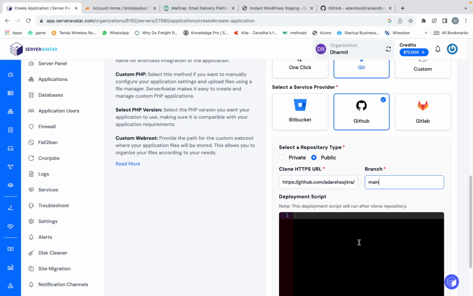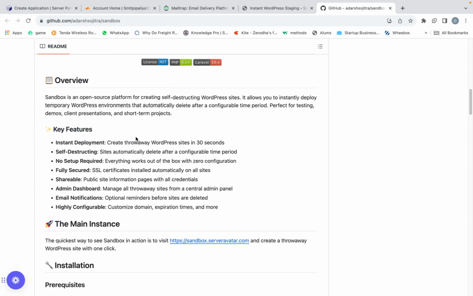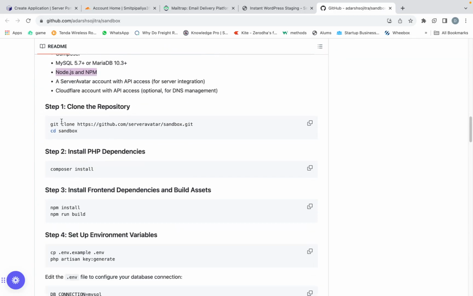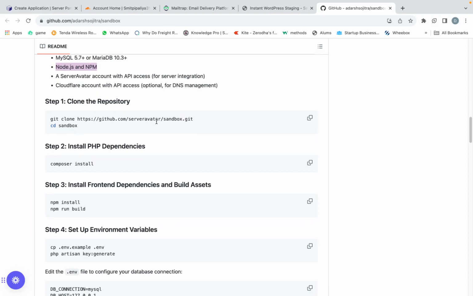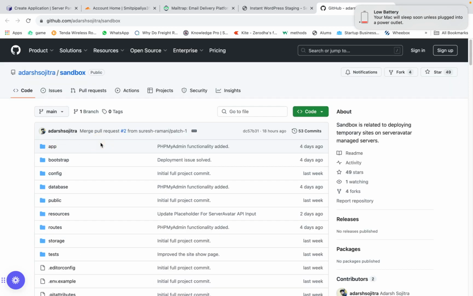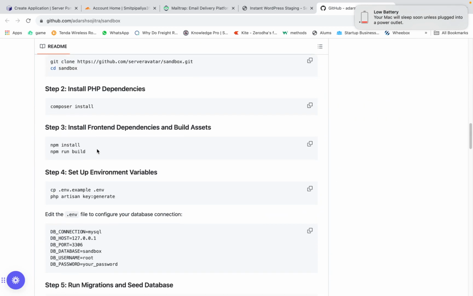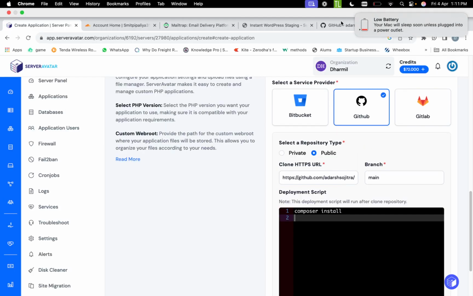Then deployment script. In a deployment script you can check it out here that what are the steps. First step is to clone a repository. That will be automatically done as we have entered the clone URL. Then we have to install a PHP dependencies. So just composer install, copy and paste it out here in a deployment script, enter, and then go to the GitHub.